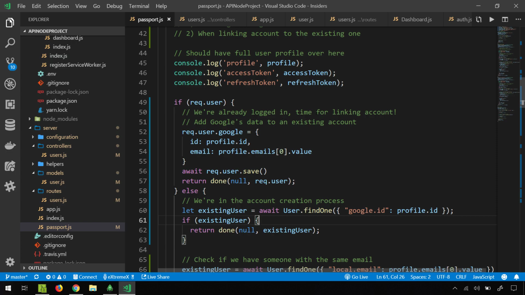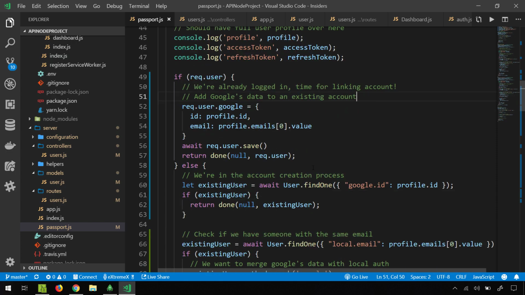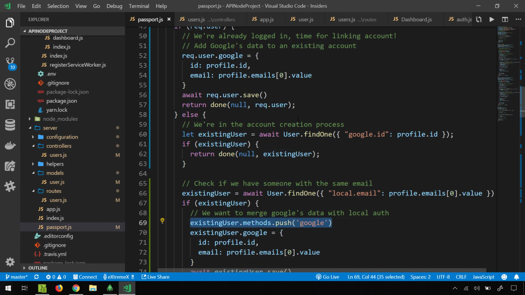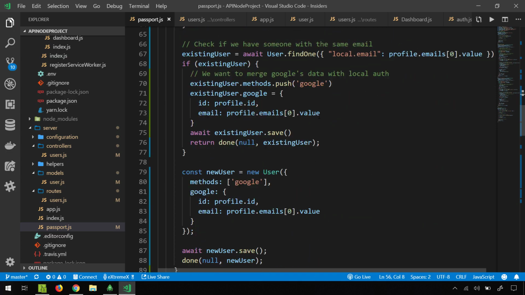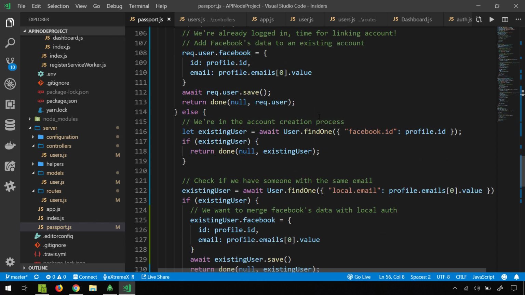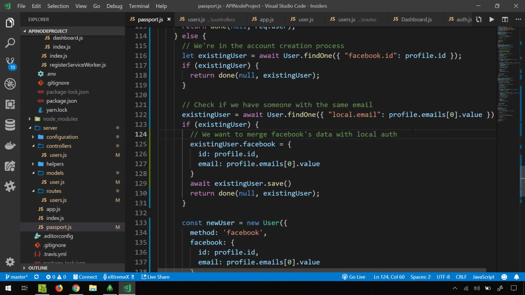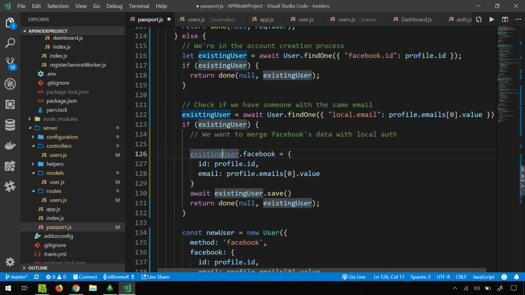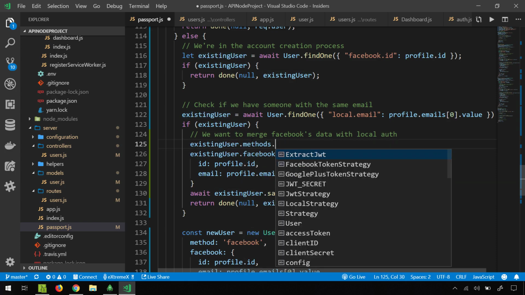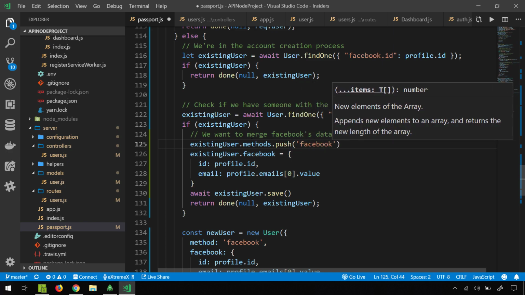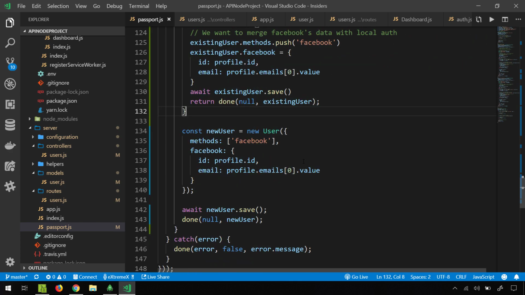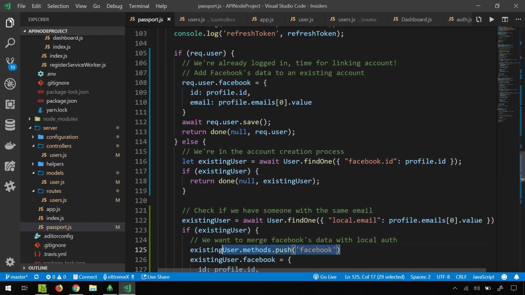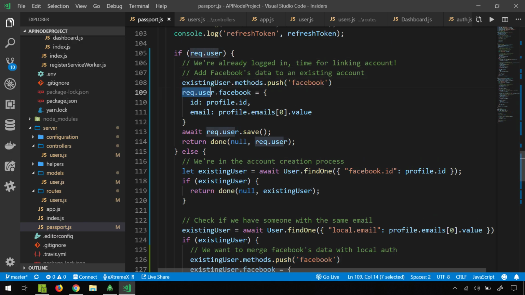When we're already logged in, time for linking account, add Google to existing account. Okay, great. We also need this part over here, but this time it's going to be in the request.user object, not in our existing user. And for Facebook, we'll do something quite similar. So for example, we're merging it. Sure, let's simply go existingUser.methods.push Facebook. If we're creating it for the first time ever, we're just going to have one value in that. It's going to be called Facebook. And over here we just need to copy this line here, but it's not called existingUser.